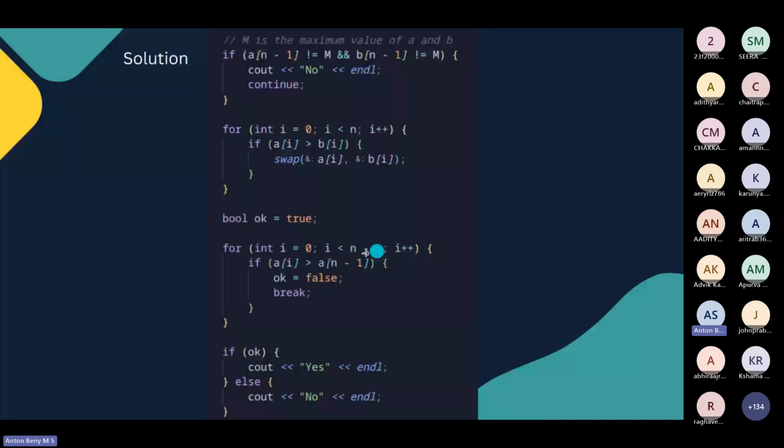So we'll do this. If A[i] is greater than A[n-1], so let's say i equals 0 and i is less than n minus 1, and A[0] is greater than A[n-1]. If that is true, that means the first element in A is greater than the last element in A. So this is the case where your condition breaks. Whatever you do, you can't proceed because it's wrong anyways. So we'll just say OK equals false and we'll break.